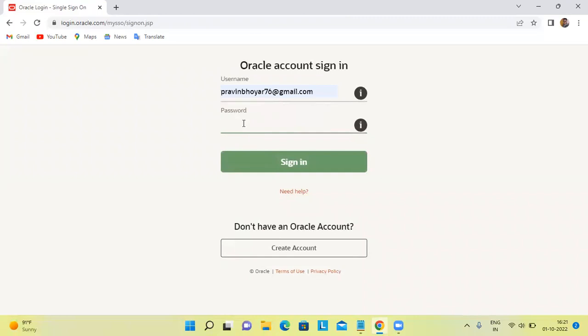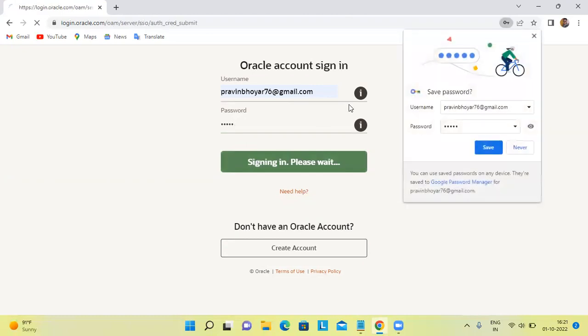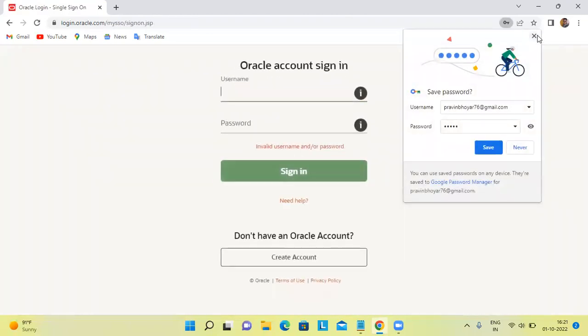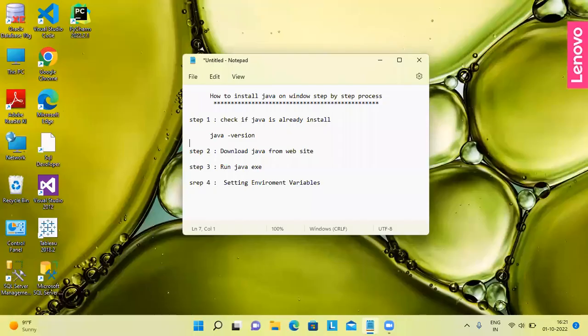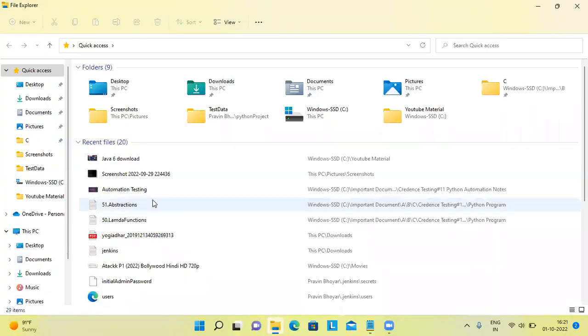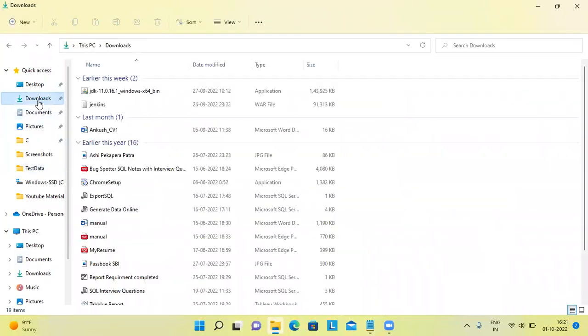I give a password, then enter it. Automatically, the download will start in your system, and you will get the download in your download folder. So go to the download folder, where you will see that Java 11 has been downloaded on your system. And after the downloading, click on it.